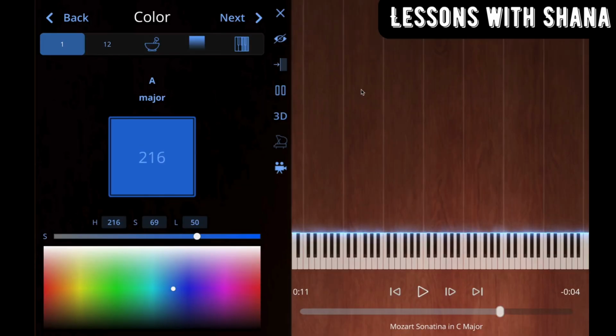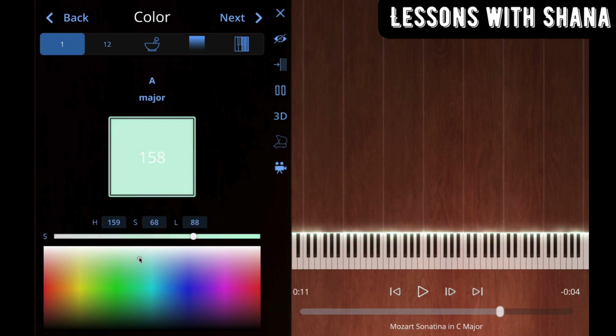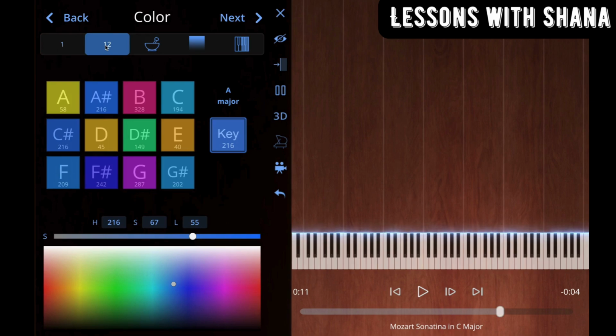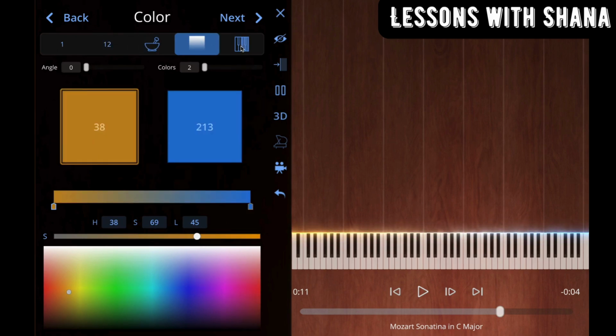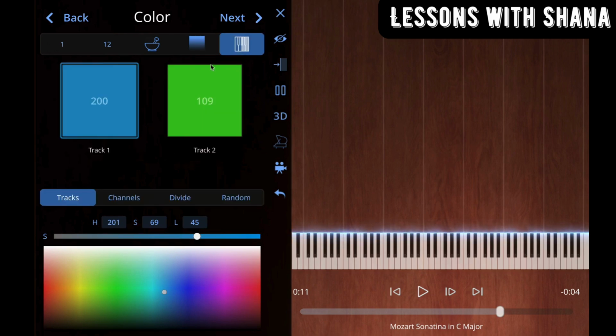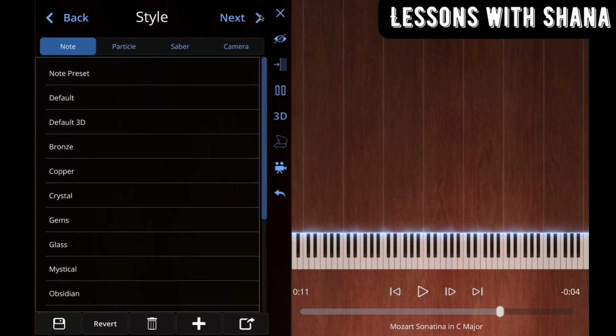In this next step, you can have a ton of fun completely customizing the look of your video. So here you're able to choose the note colors, the particles and glow. You can change the background and you can even play with the camera angle. The best way to find something that you love is to play around with the settings until you're happy with the way it looks.